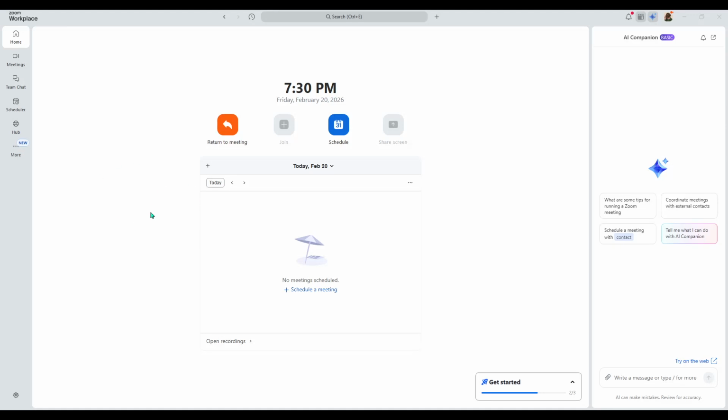In today's video, I'm going to teach you how to integrate AI Companion with Zoom. We'll keep this simple and practical so you can start using AI to make your meetings clearer, faster, and more productive. The only place you'll need to be is inside an active Zoom meeting.